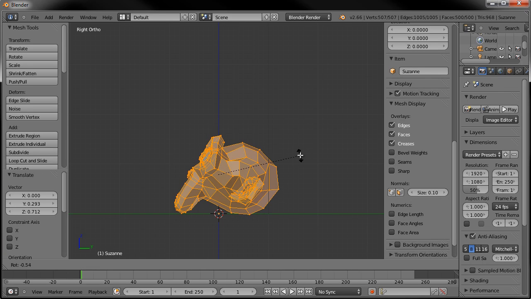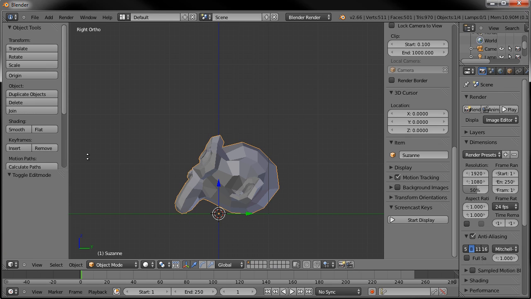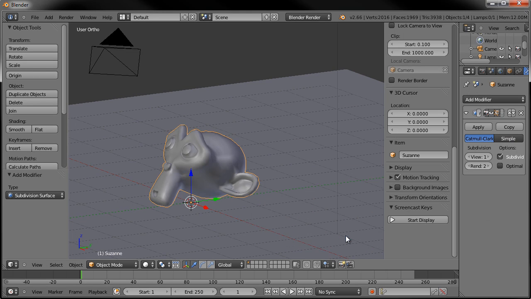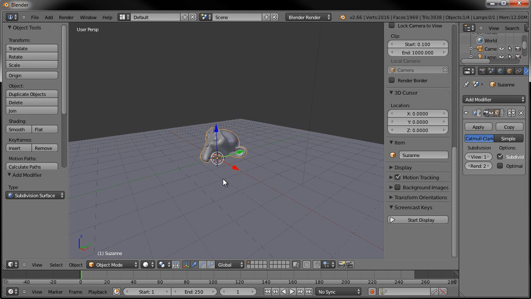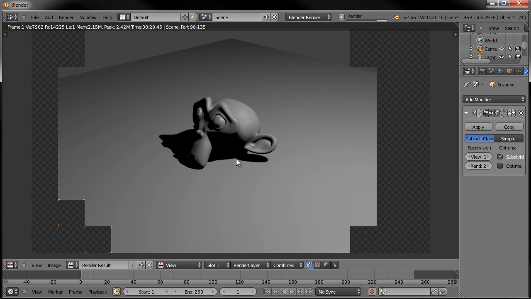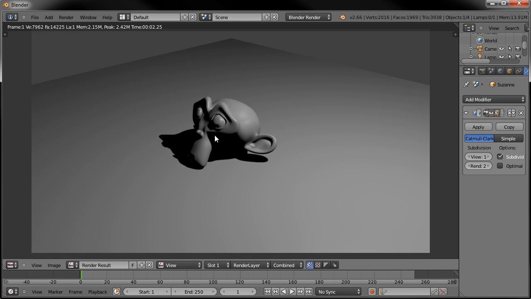And just get her set up here to where she's smooth with a quick little subdivision surface modifier there. And just take a peek through the camera and just go ahead and hit F12 just to get a nice render out. So you can see we have our monkey head throwing a shadow on this ground plane here.